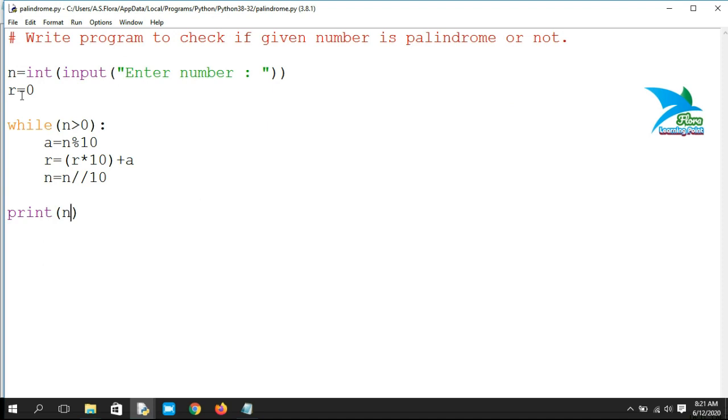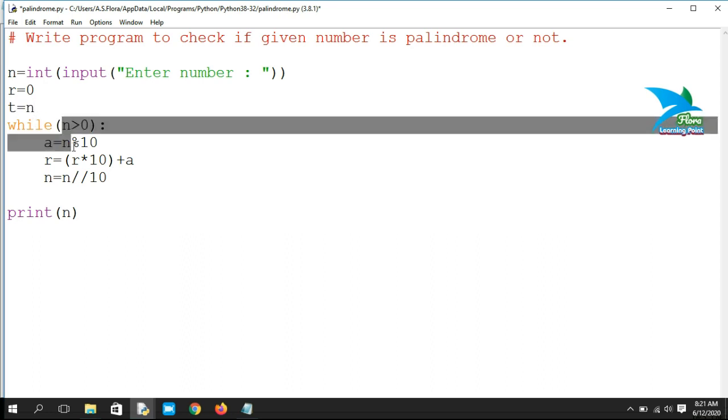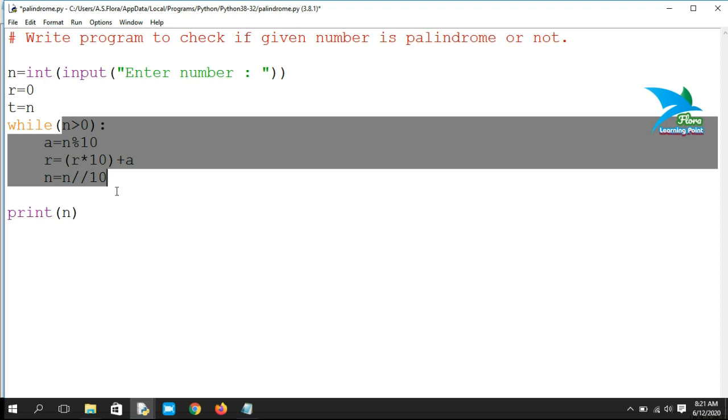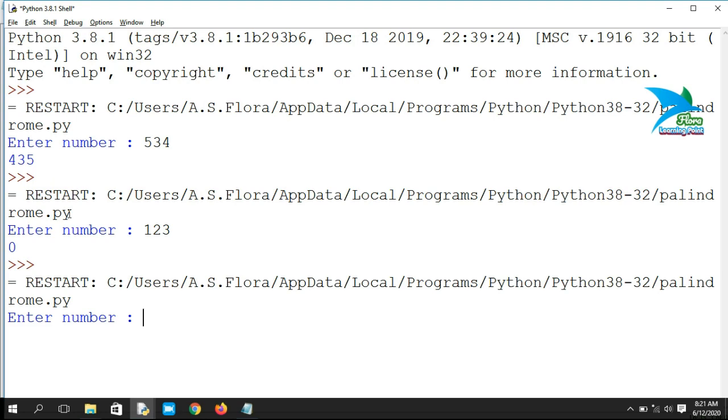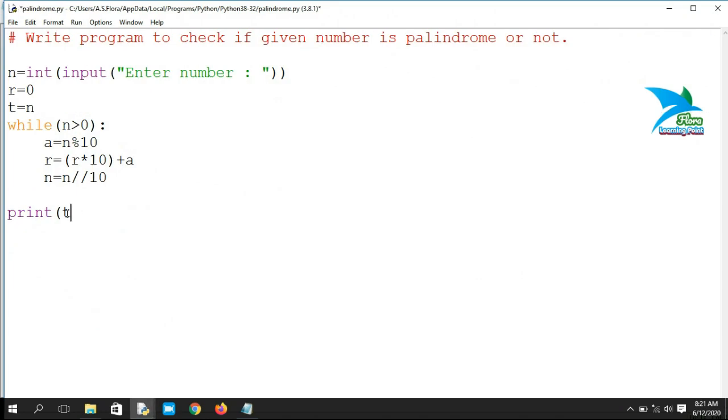So before the starting of the loop, you have to temporarily store the value of n in another variable. I'll take a variable t equals n, so that if the value of n is changed after the completion of the loop, we can use the value of t instead of n. If you print the value of t, it will be the same. So now t contains the actual number and r contains the reverse of that number.